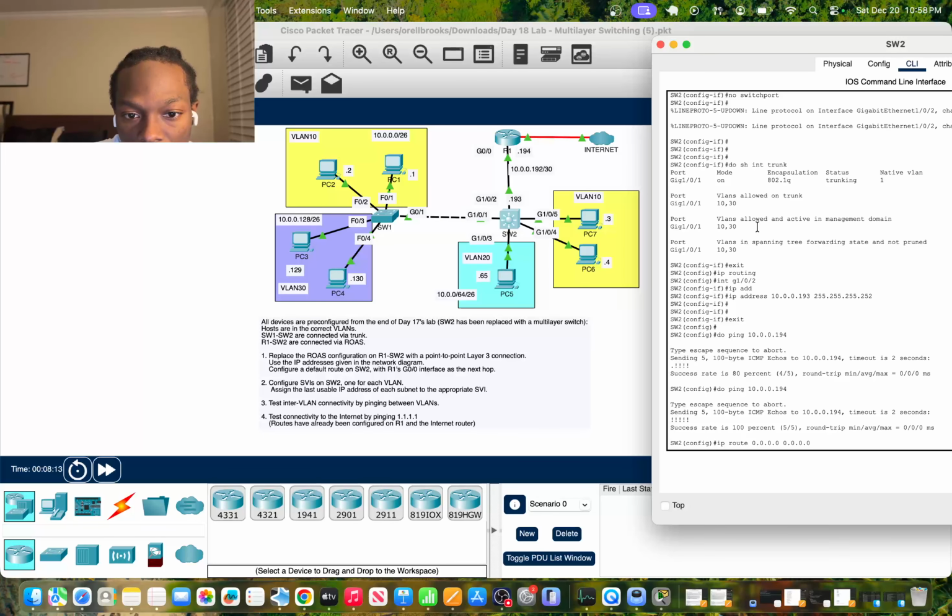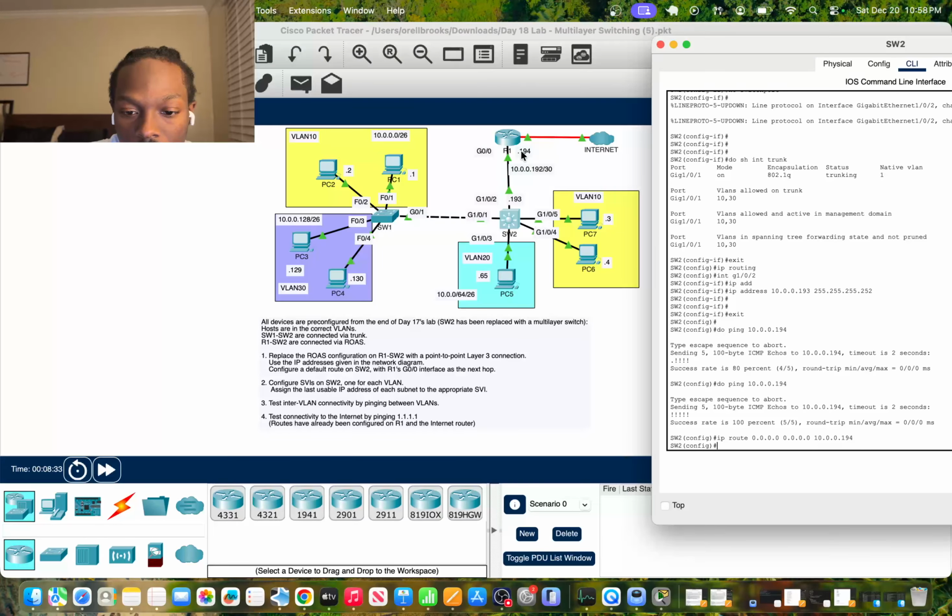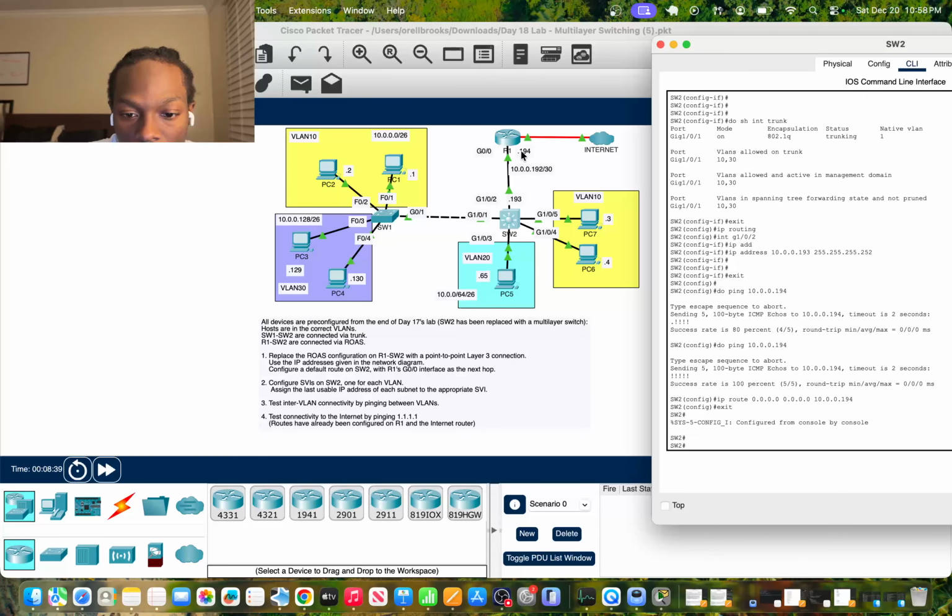0.0.0.0 0.0.0.0, and then the next hop, which would be this interface right here for R1, and it's the next hop because to get to the internet over here, if we're right here, the next hop to get there would be this interface right here. So we're gonna go ahead and configure that. And that is now our default route.